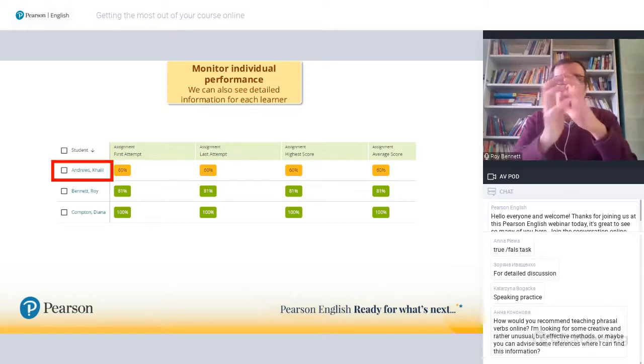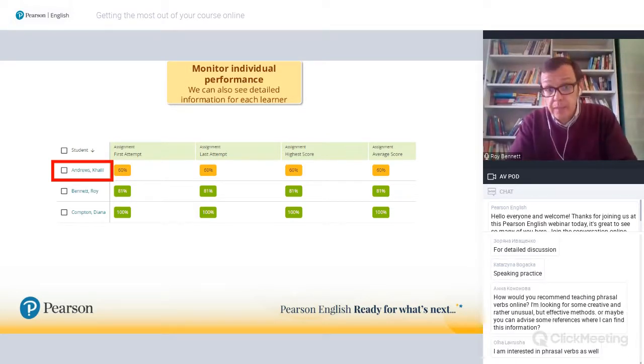I can also monitor individual performance as well, and I think this is very important. We can see detailed information for each learner, so we can see which students are doing well, which students are doing not so well, and more importantly, we can see where they're not doing well.